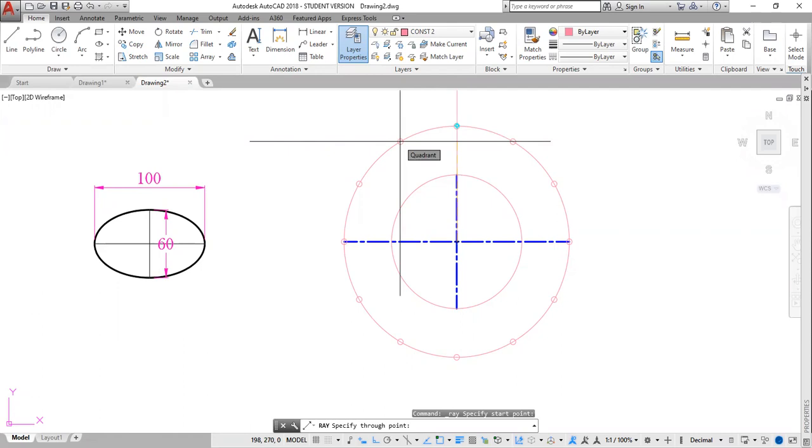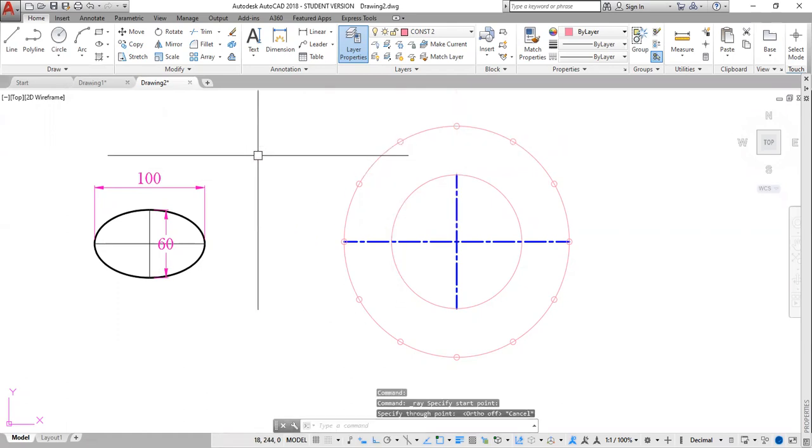Oh, guess what? This is not clicking onto these points. Why is that so? That is so because node snap is not activated. So to activate node, we type DS for drawing settings, click enter.